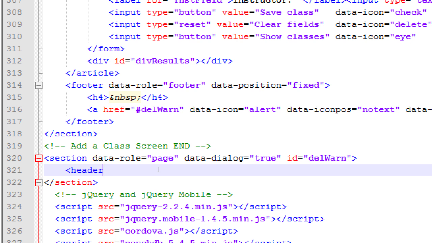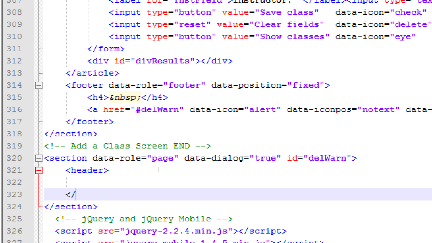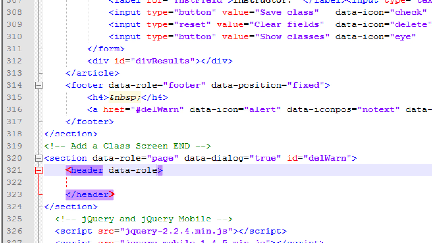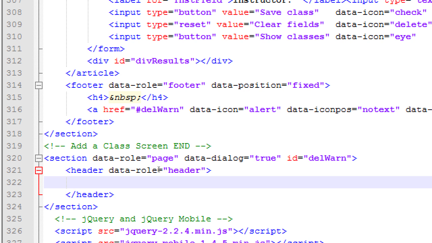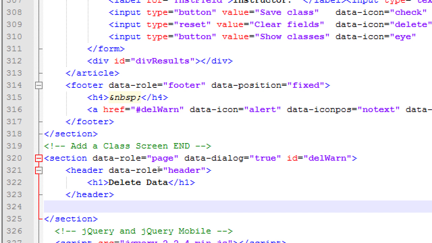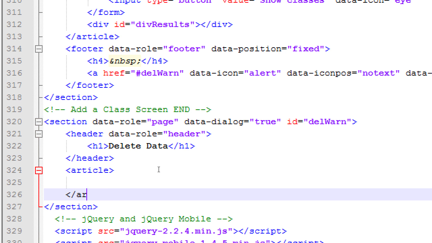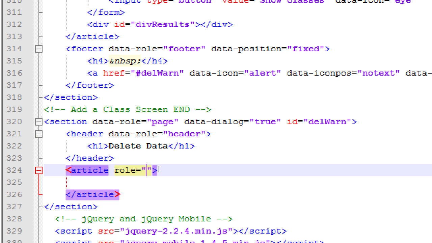It'll have a simple header. And a data attribute of header. Call this little box delete data. And we'll need the article. Role of main. Class of UI-content. The same things as the other things we've worked with.